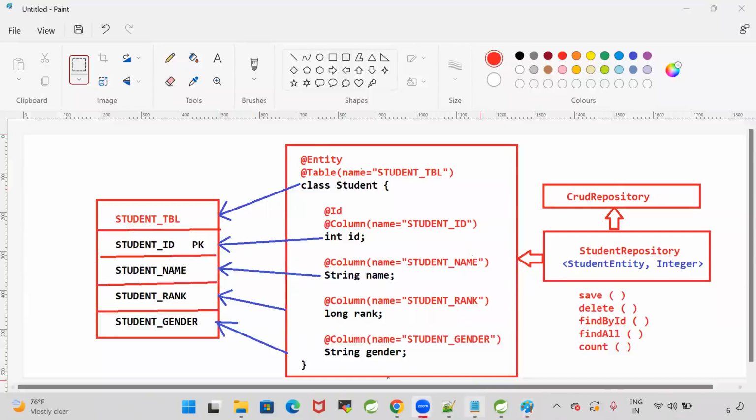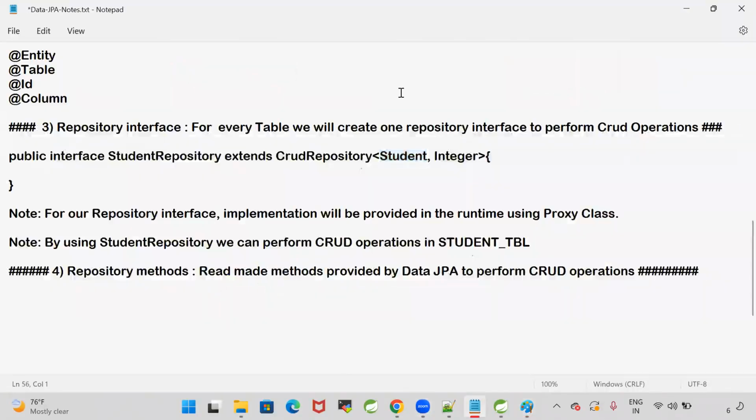Are you clear? Perfect. So now, when I am creating an interface like this by extending from CRUD repository, do I need to write the methods to perform the CRUD operations, or can I use the methods provided by CRUD repository? Do we need to develop our own methods for the CRUD operations, or we can use the methods provided by data JPA?